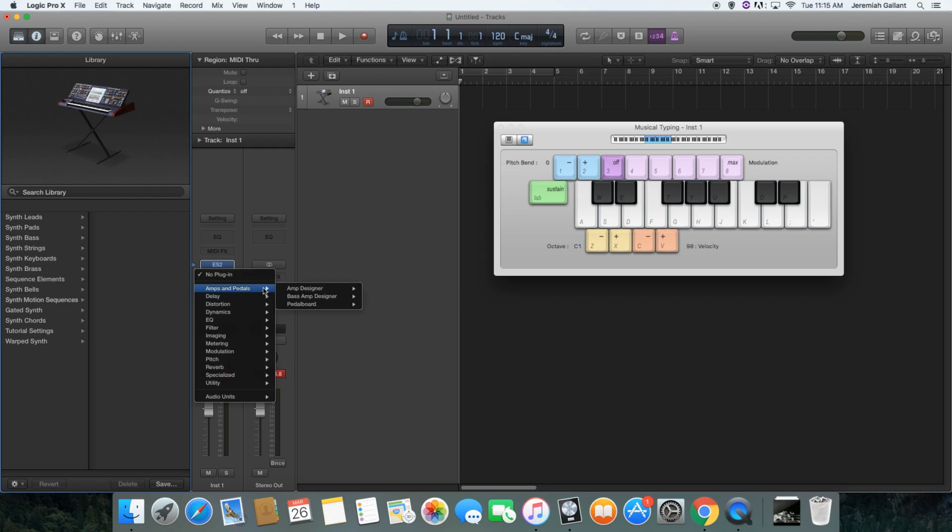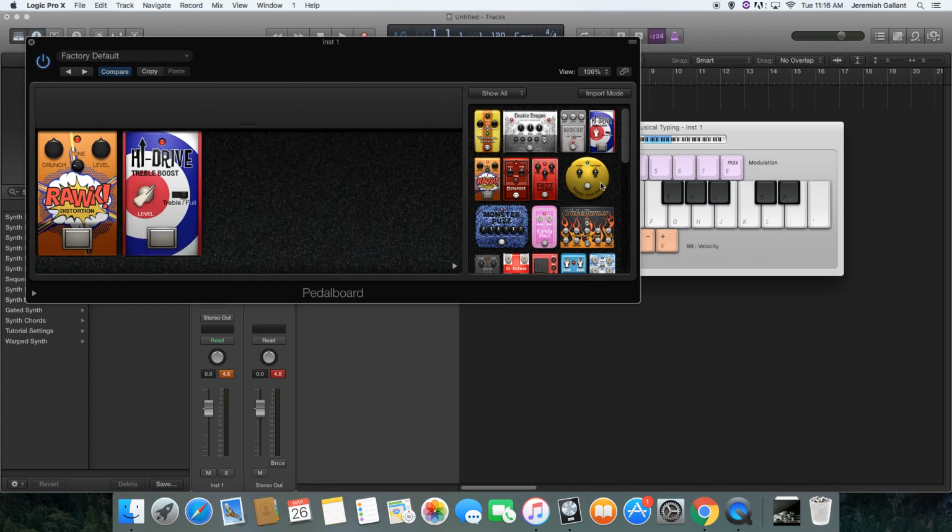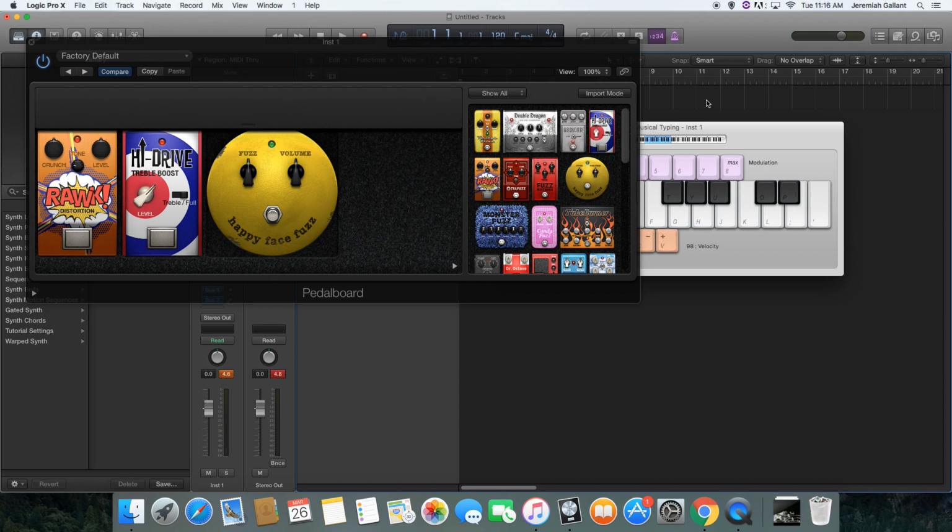We have amps and pedals, so you can add amp effect. You can even go to a pedal board, like a guitar pedal board, and add distortion. You can add drive. You can add fuzz. All these things add different elements to it. Well, that doesn't sound too bad. Right? So you have those little embellishments that you can add.